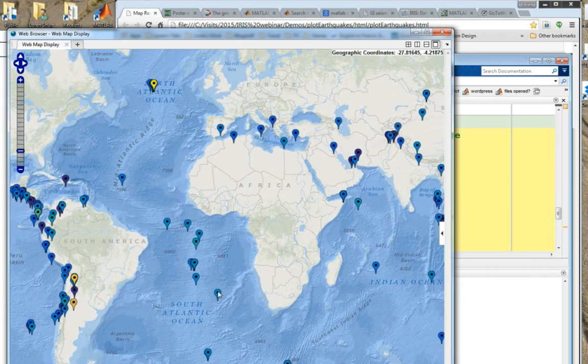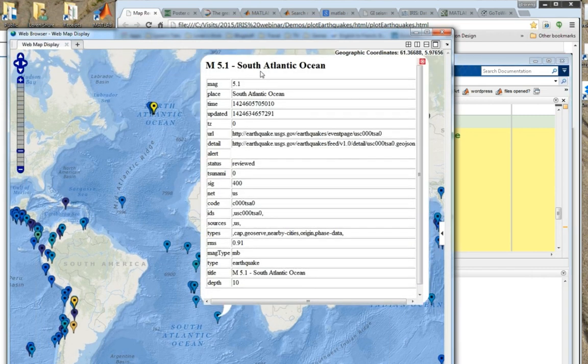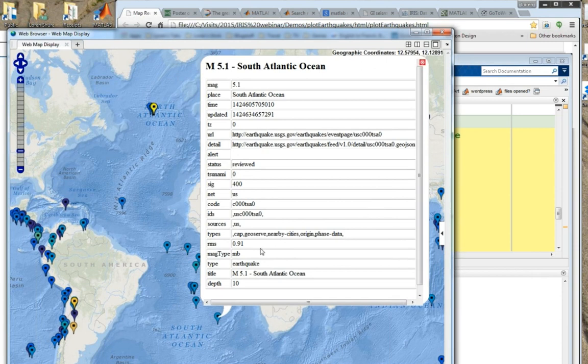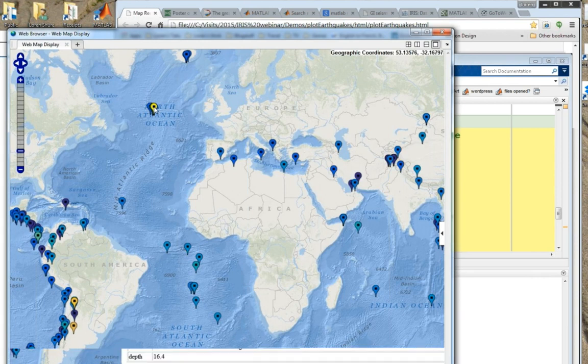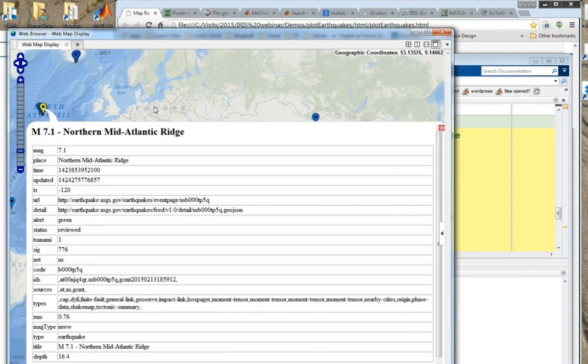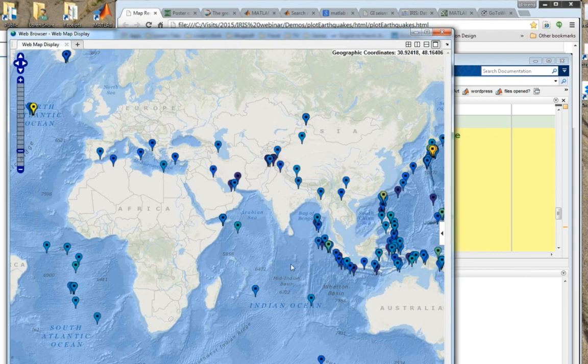And here they are. I hope you can see them now. I can come over to any one of these, and if I click on one of these earthquake locations, what you see here is the title. That's a 5.1 from the South Atlantic Ocean, and all kinds of other information that might be valuable to you. I showed you the color map Parula, which was yellow at the top. This seems to be our largest one, and you can see a bunch of information about that as well.